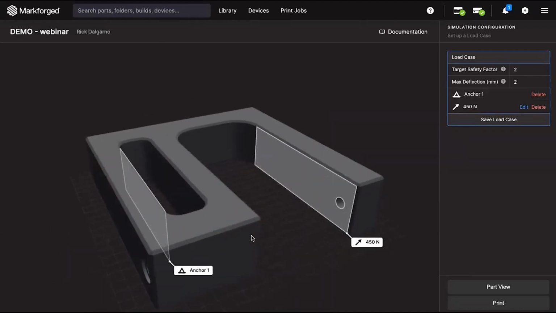The final step is to define the target safety factor and the max deflection, which are the performance requirements that define how strong and how stiff the part needs to be. The target safety factor is the desired minimum load factor allowed before yielding can occur in the part. That was a mouthful, so I'll say it one more time. The target safety factor is the desired minimum load factor allowed before yielding can occur in the part. The max deflection is the desired maximum displacement allowed for this part for this given load case.